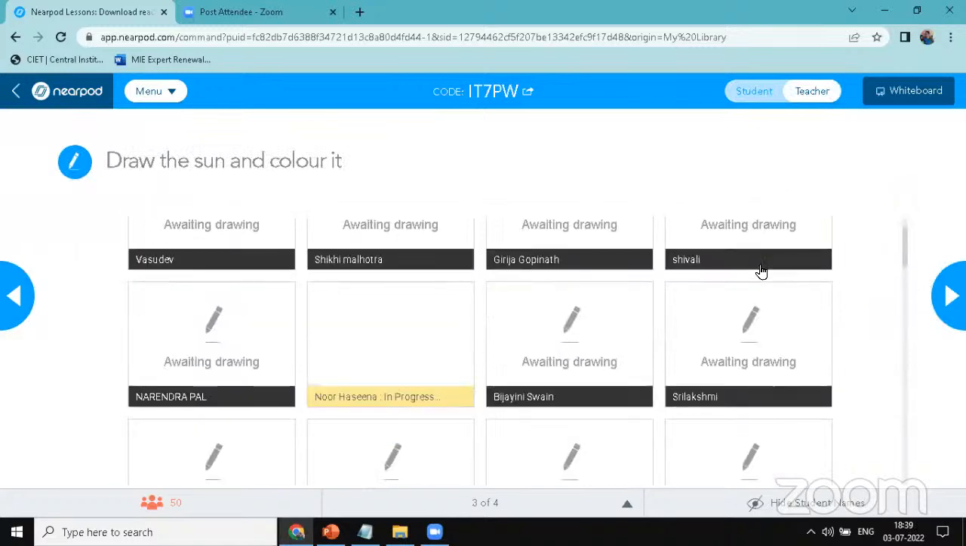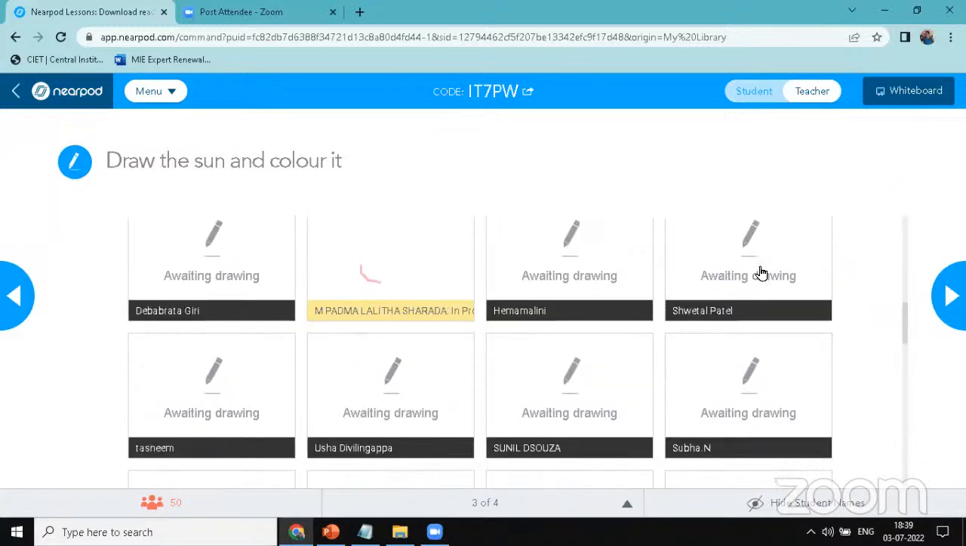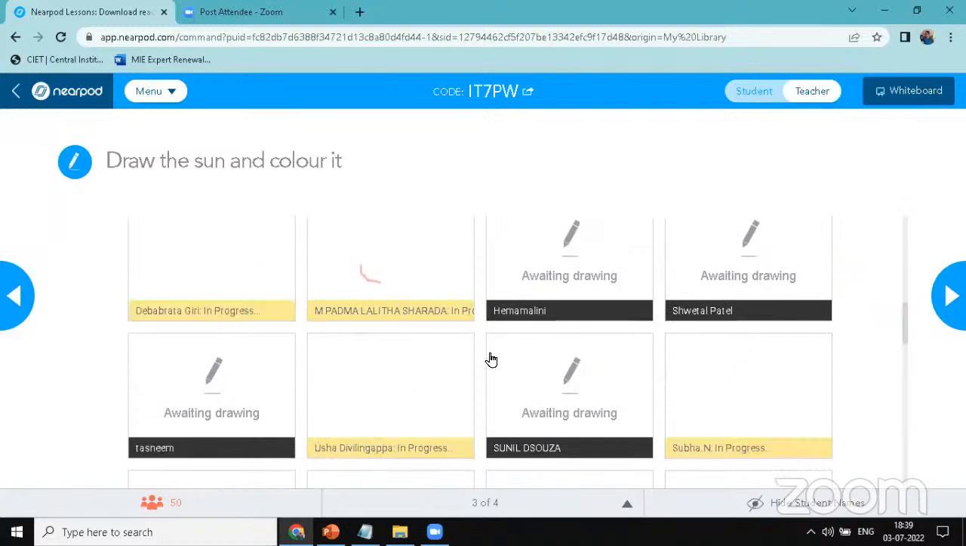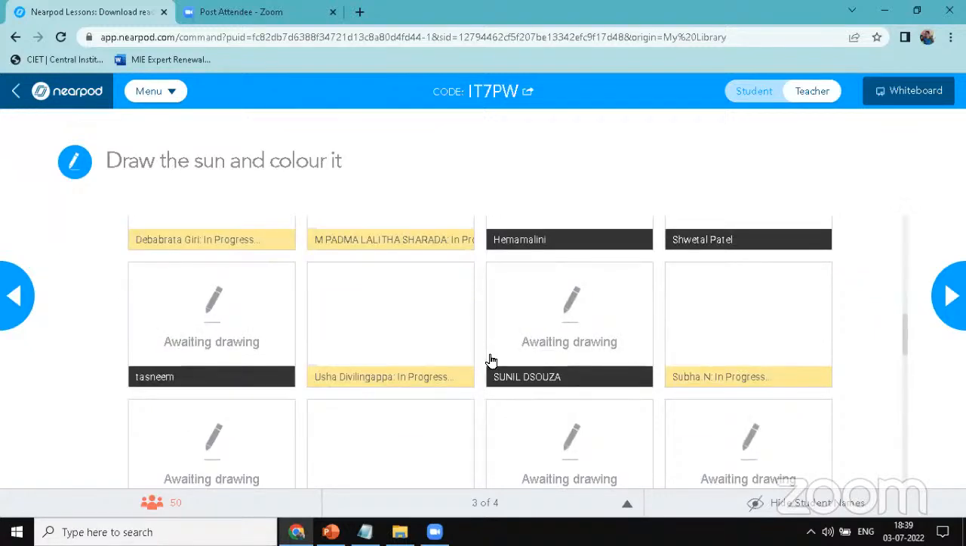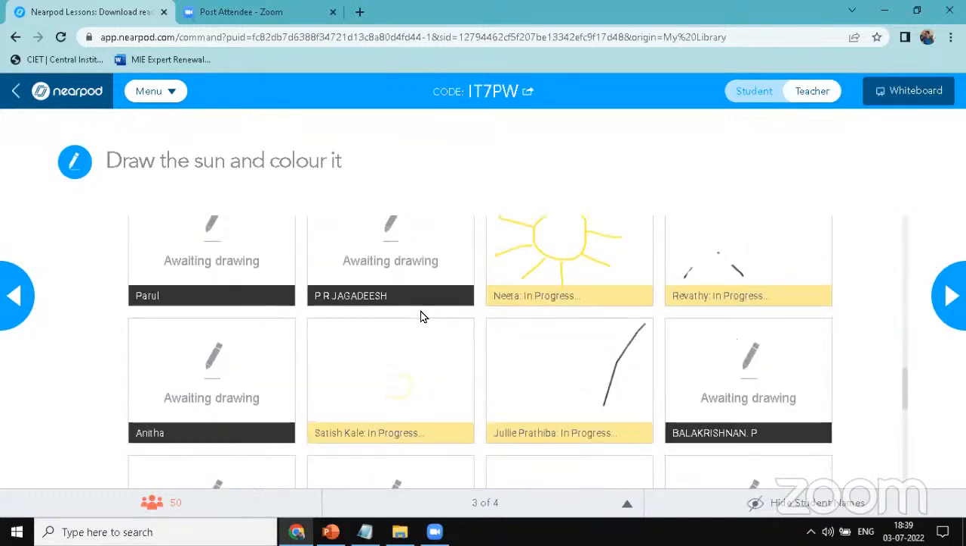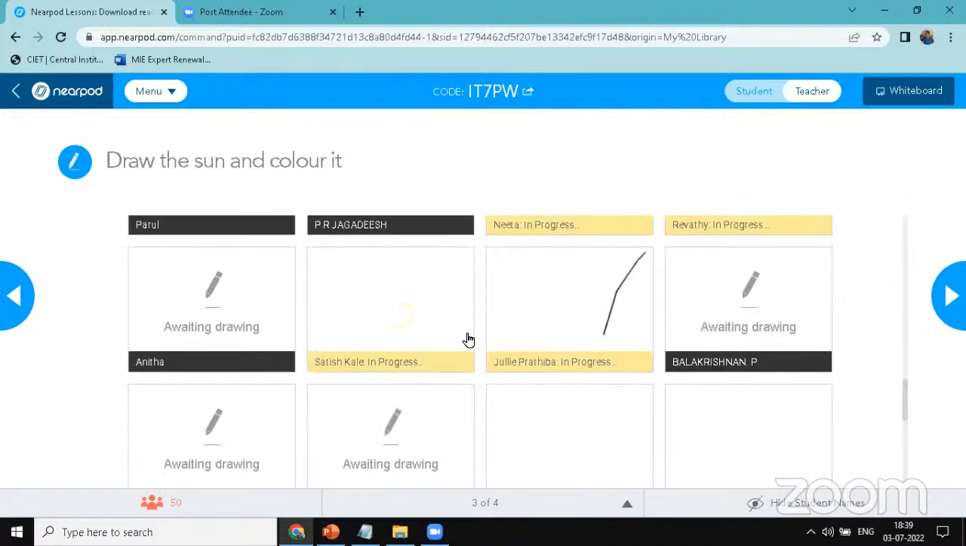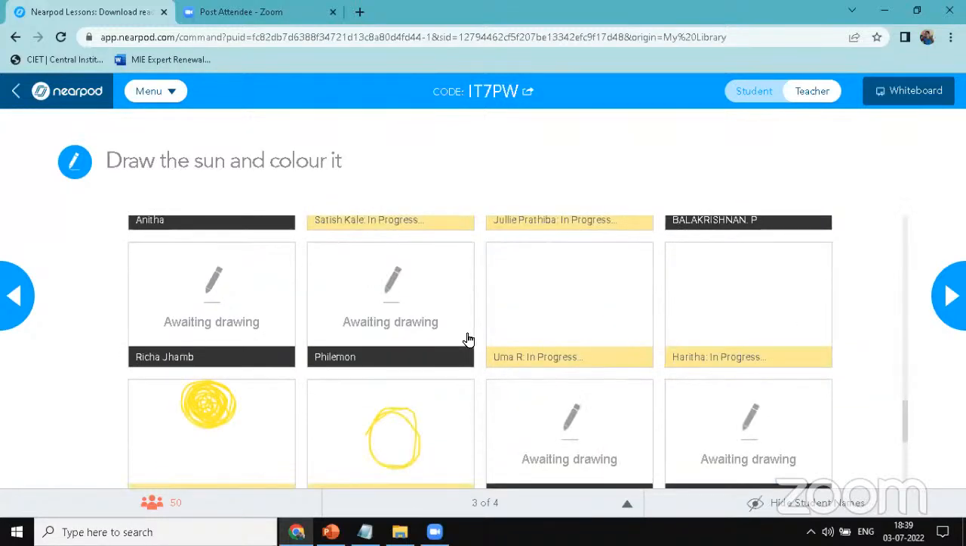Here I will be able to see who is drawing and who is not drawing. I can see Padma ma'am is trying to draw. Some are in progress, some are yet to draw. Neeta ma'am has completed. You can also do some coloring. You can choose the color and you will be able to draw.